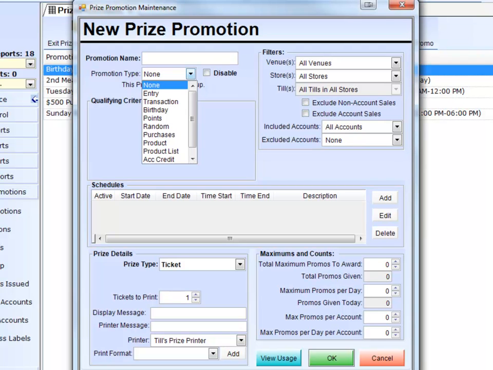Then you can award a prize based on the total number of points earned over a period. Carrying on, we can see that we can award prizes randomly based on total purchases over a period, or we can specify a product or a list of products that can award a prize. Then we can see that you can award a prize based on an account crediting their account. We will look at some examples of these shortly. Before this, let's look down at the prizes we can award.